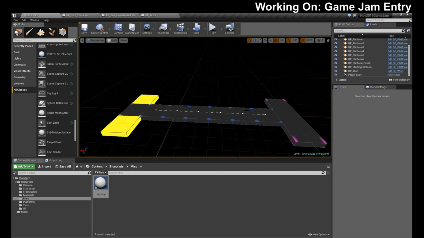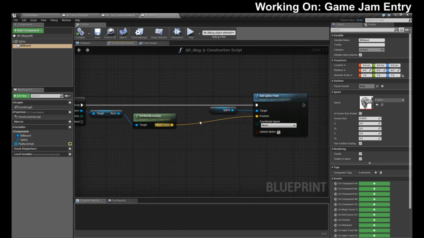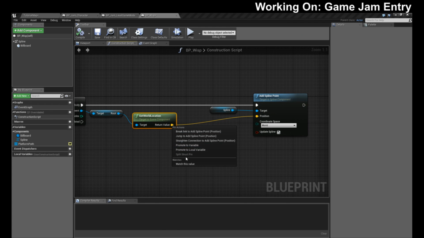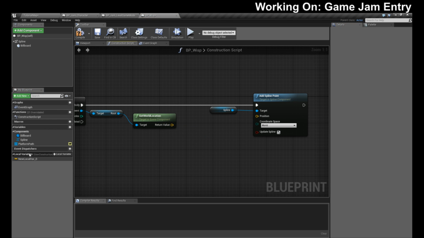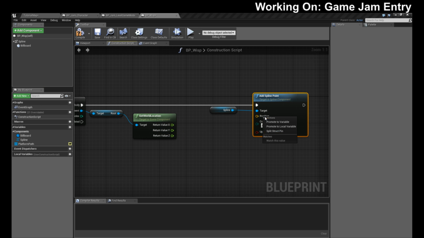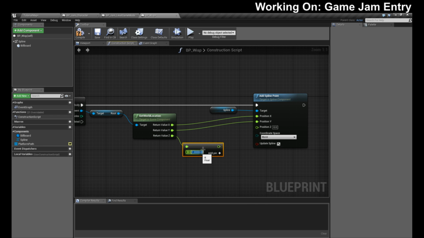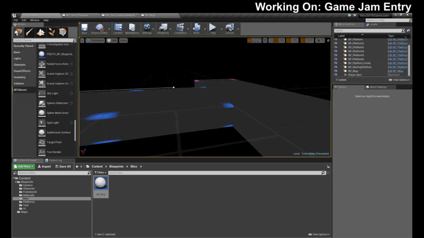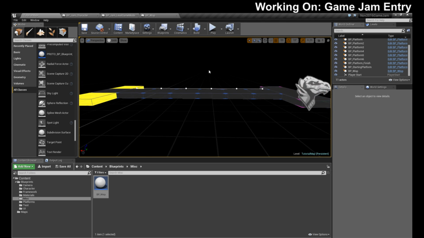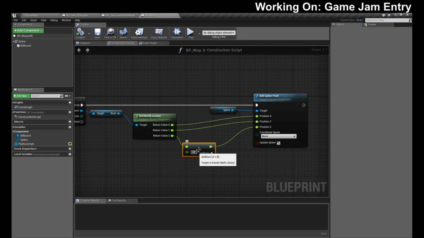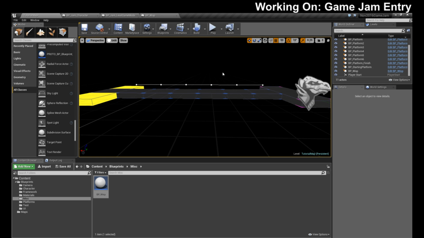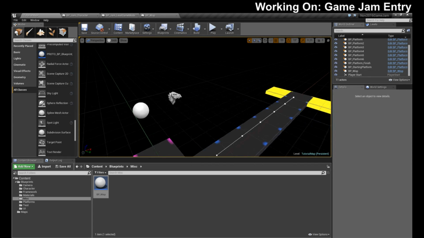So we're going to want to raise it up a little bit, each one. So we're going to split our struct, split our result. X and our Y will be fine. We are going to raise our Z by, well, let's just go with 10 and see what it looks like. Save, compile. How'd that come out? Okay, let's go with a 25. There we go.